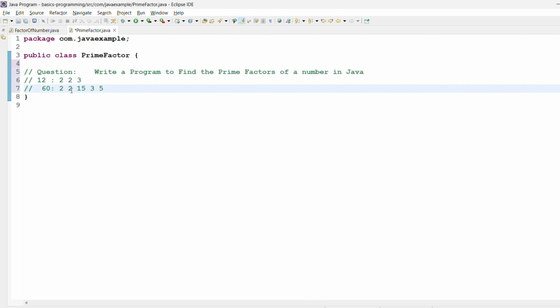So this is the way of dividing 60. As you can see here, there is 2, 2, 3, 5. But I have to check which ones are prime factors. To check that, we need some logic. Let me write our program.